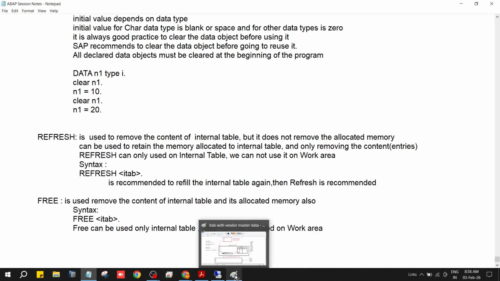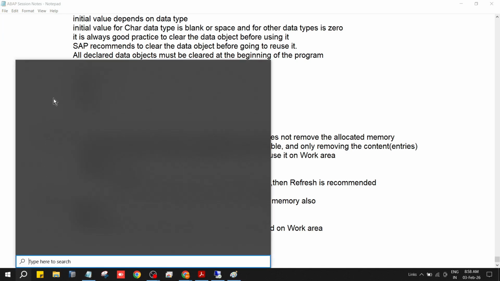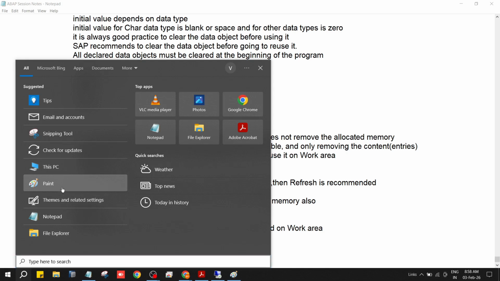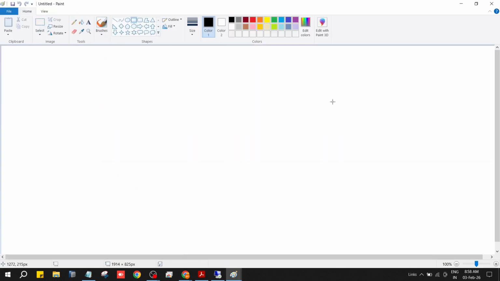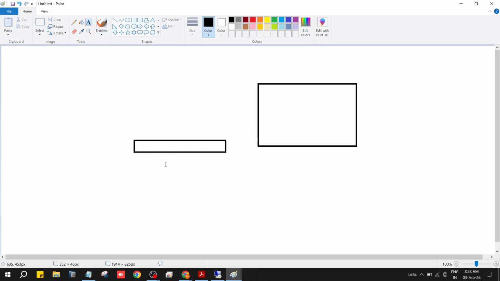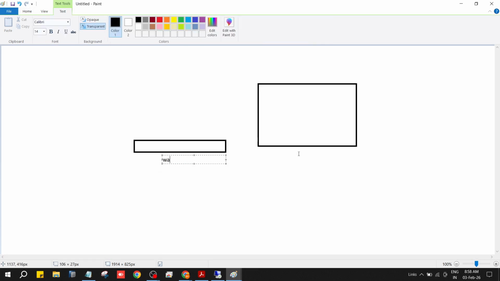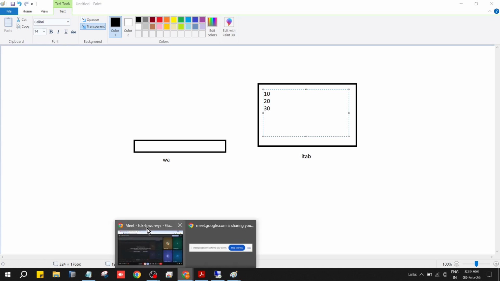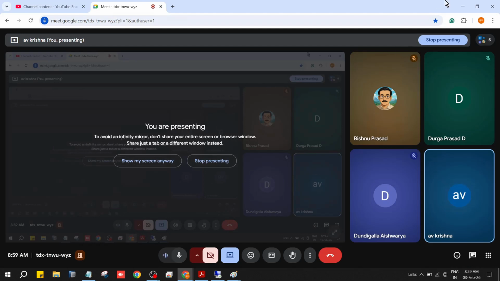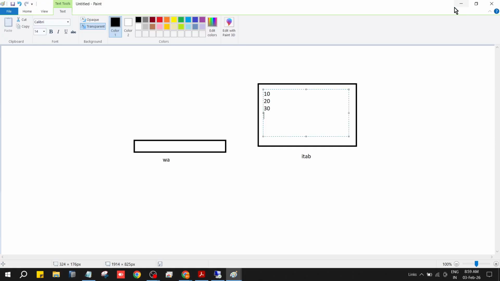So let's go for one small demo. Then you will understand this case. Suppose this is your internal table and this is your work area. So WA is this, I tab is this. As per our previous topic, we have 10, 20, and 30, these three, and here we have the last record. 10 is there, or 30 is there at this place, correct?